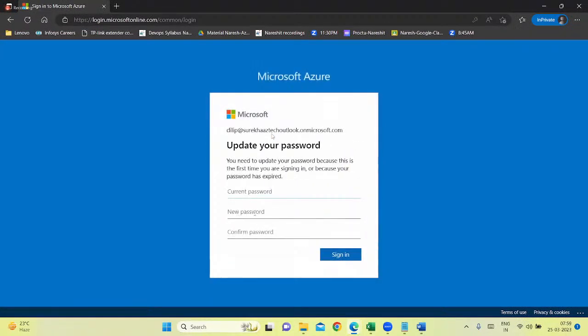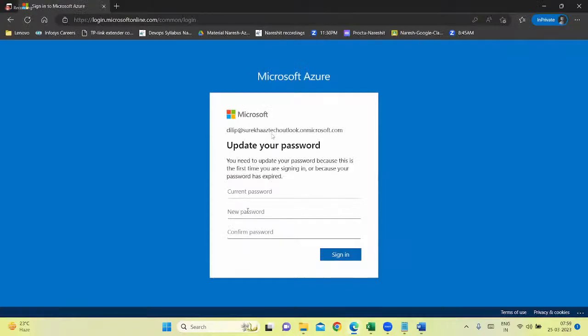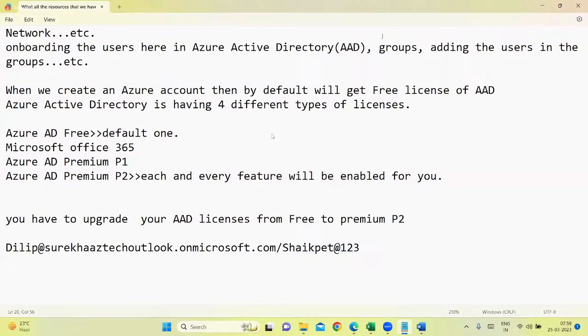Okay. It is asking the Dilip user to change the password immediately. Why? Why is it asking to change the password? See, update your password. It is asking to give the current password. The current password is this one. And it is asking again to give the new password and confirm the password. Why? Because this password is set by whom? Yes, very good. Rajita Khaja, right.